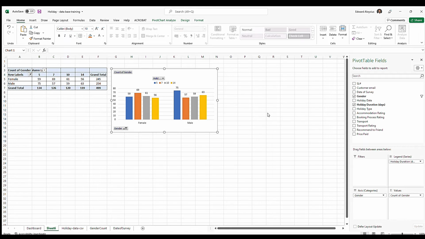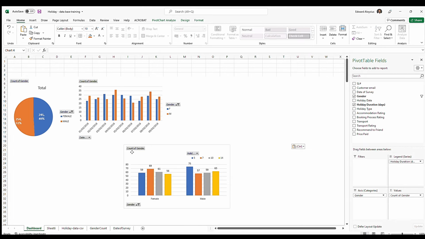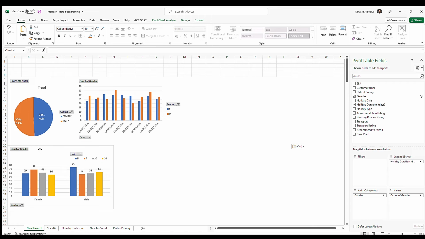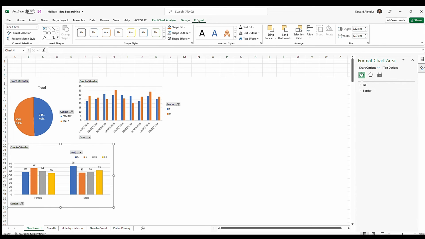Yeah, so for now we'll just bring it up here top, and just make it a little bigger. There you go. Alright, so now we copy this and take it to the dashboard and paste it here. Let's take it here. Double click on the chart, go to format, shape outline, no outline.